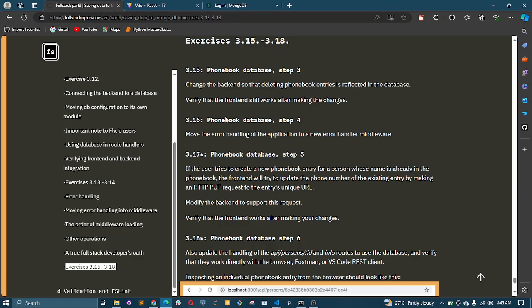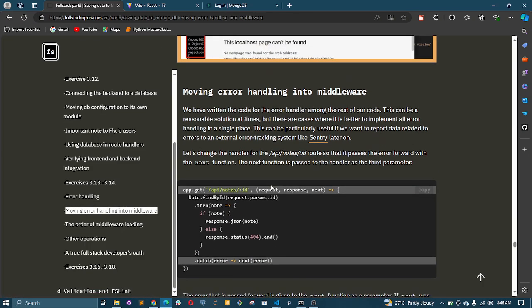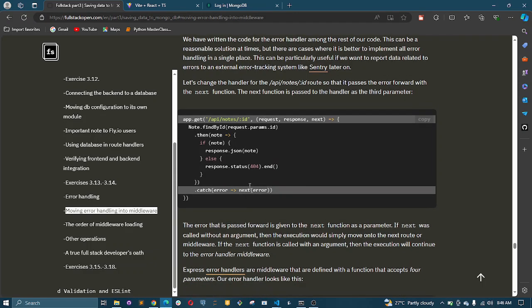Okay, so in this exercise 3.16, we want to see how we can move the error handling of the application to a new error handler. Looking at this part of the note, we can see that the next parameter, or the next function, which is passed into this handler, is called here. And then the error is passed into it.